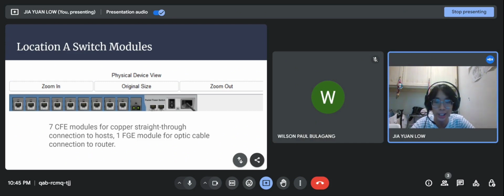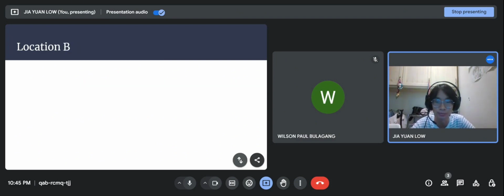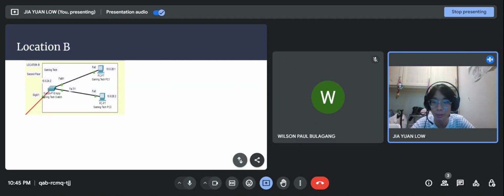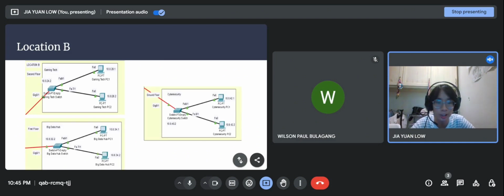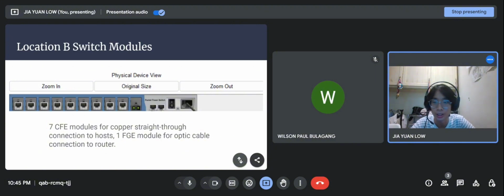For location A switches, they are all using the same modules, 7 CFE modules for copper straight-through connection to host, 1 FGE module for optic cable connection to the router. In location B, we have gaming tech on the second floor, big data hub on the first floor, and cybersecurity on the ground floor. All the switch modules in location B are the same as location A.